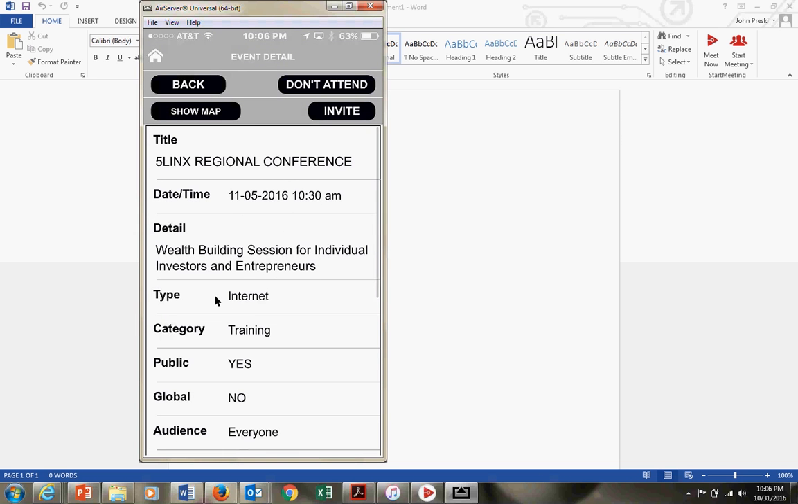I just want you to know that the event system is there for you to make sure you're reminded of events. It's there for you to create your own events. It's there for you to cross-invite and attend other events and invite other people to other events. And it's there for you to stay in the know of what's going on with 5 Links and your team, okay? So that is the event system.